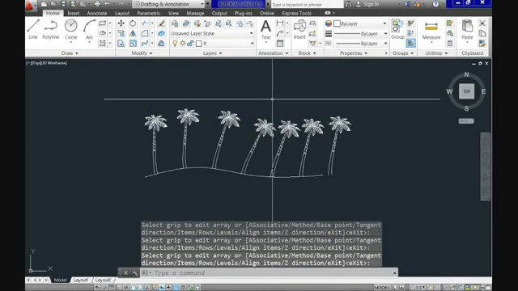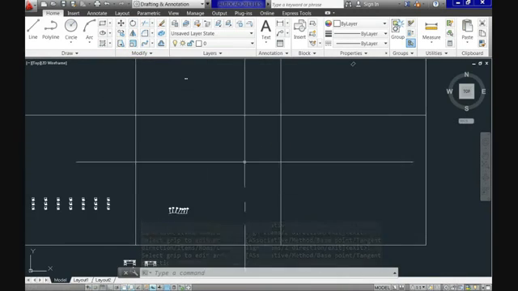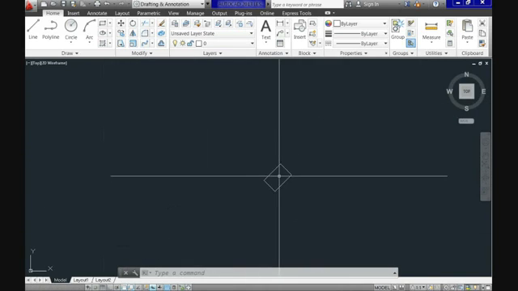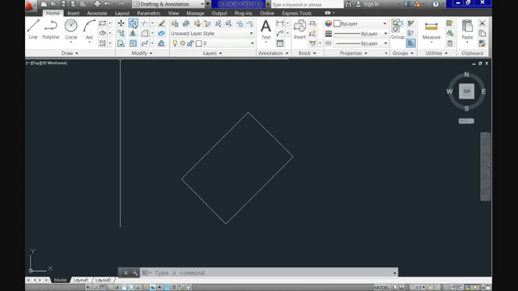Now, moving on to the next command, the rotate command. Rotate is fairly easy to use. So let's call the command here at the ribbon. Let's click on the icon. And once you have it, the first prompt is select the objects. So let's use this one.